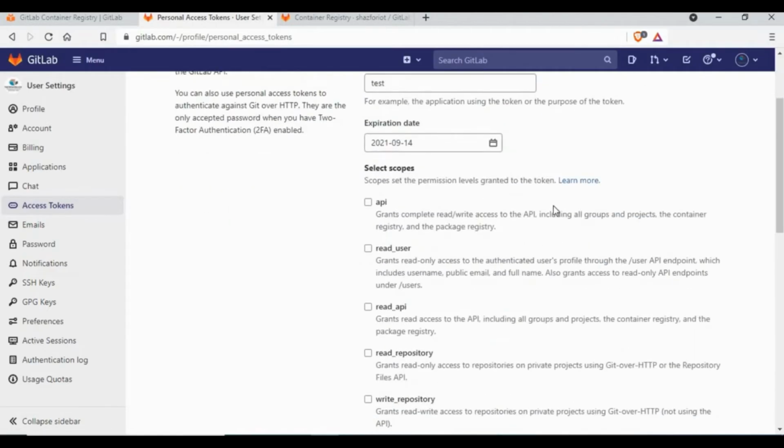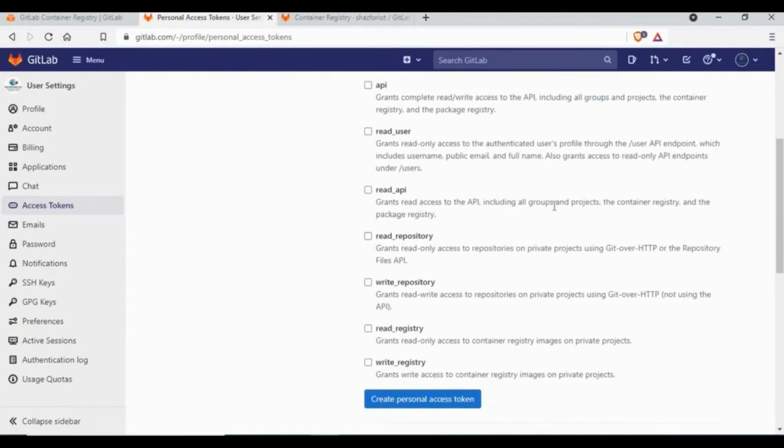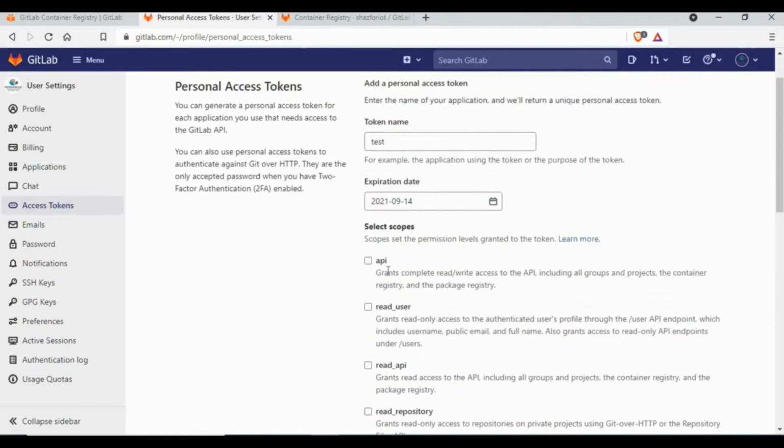And when you create a token, you need to be very careful. If you want to use that for your Docker container registry, the GitLab container registry, you should have this permission given: read registry and write registry. Then only can you push the images to the container registry and read them. Okay, so these settings are not needed for this action.